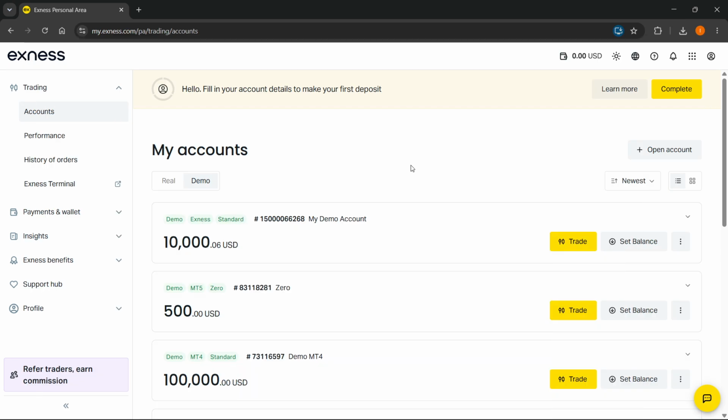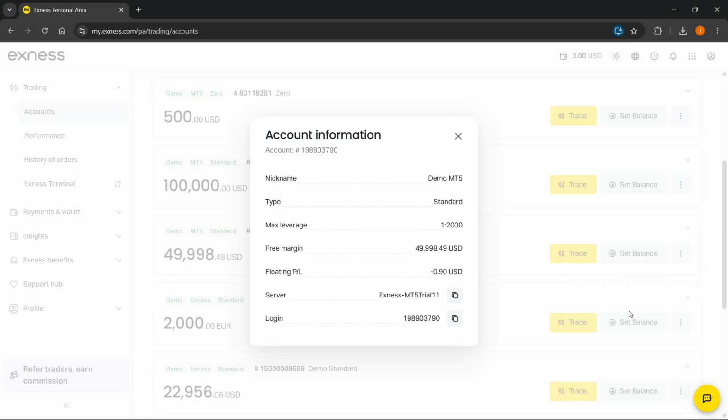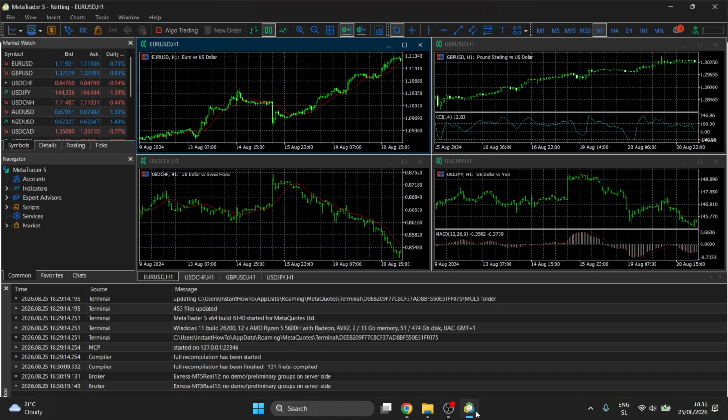You can go to your Exness dashboard, so your personal area, and you want to find the account which you want to use. So for example, if I go to demo, I'm going to pick one MT5 demo account like this one, the MT5 standard. You want to click on the three dots and then click on here where it says account information. From here, it's going to say server, and you can see the server name. Copy this server name and then go back to MT5.